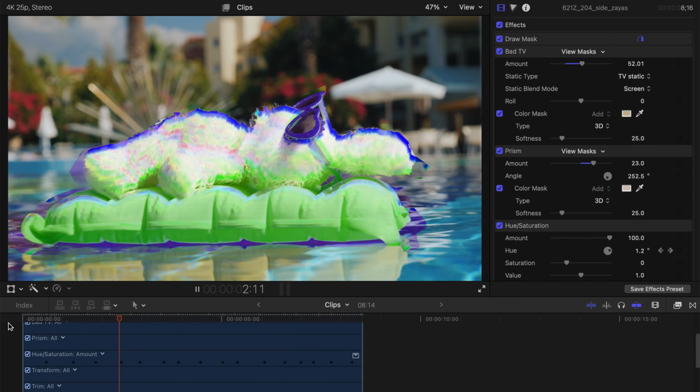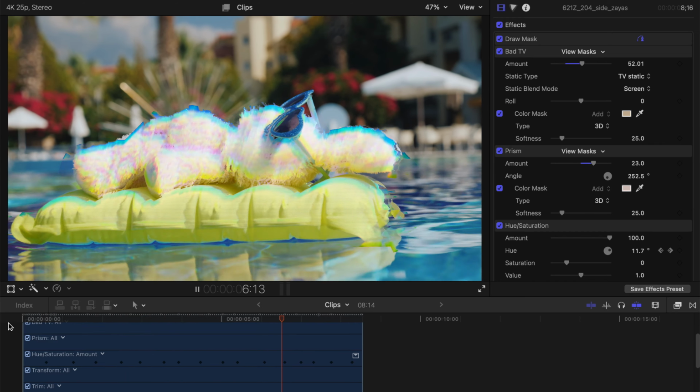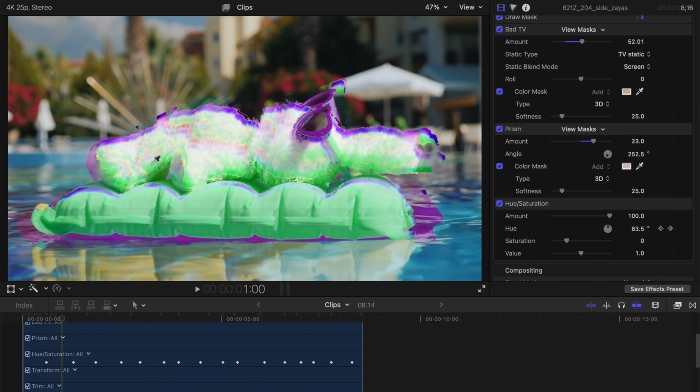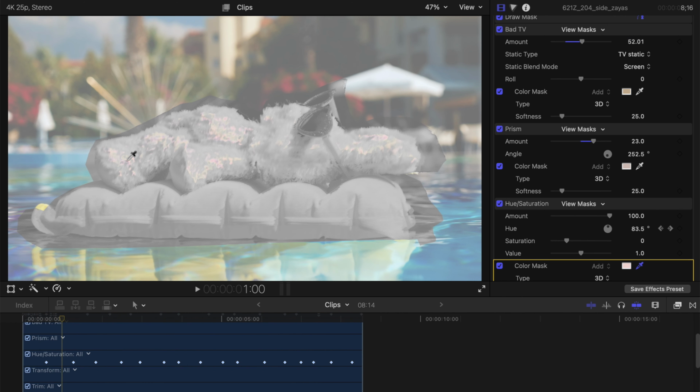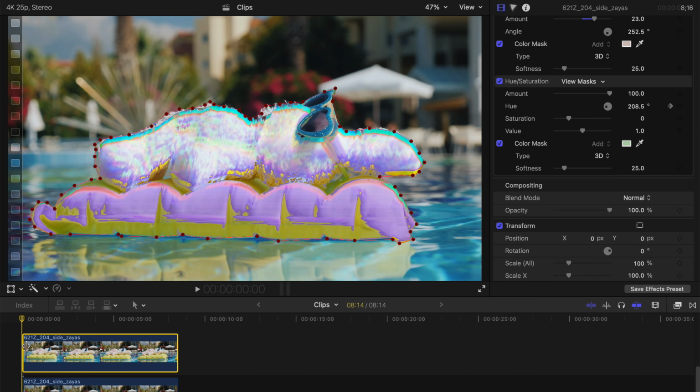Yep, the effect is still looking out of place. So I'm going to add another color mask on hue and saturation. It's just repeating the steps as for Bad TV and Prism. Just select the colors, the pink and yellow, and then voila, it looks good.